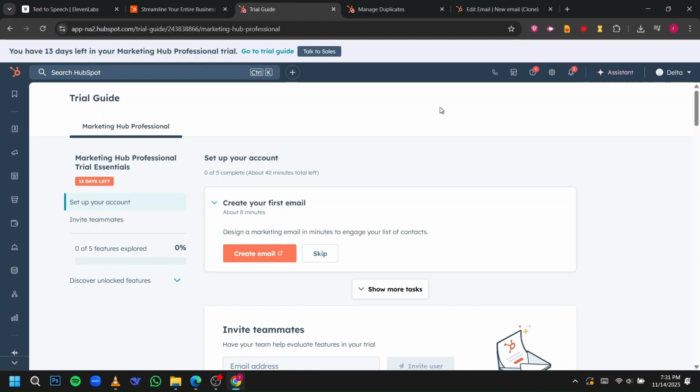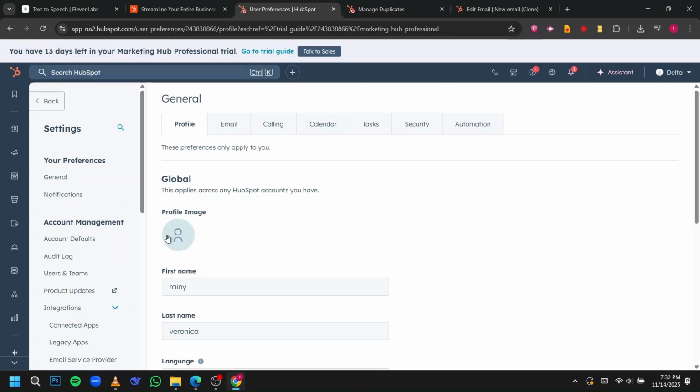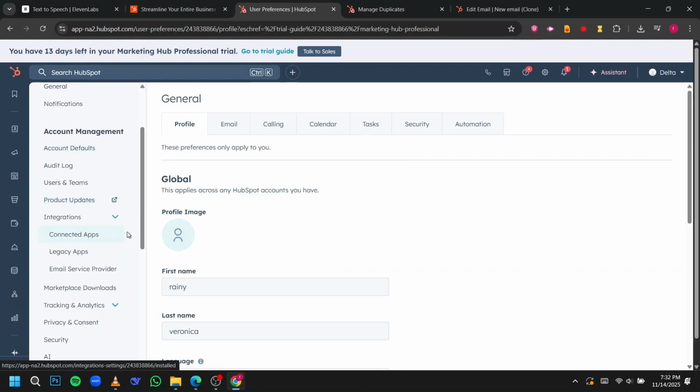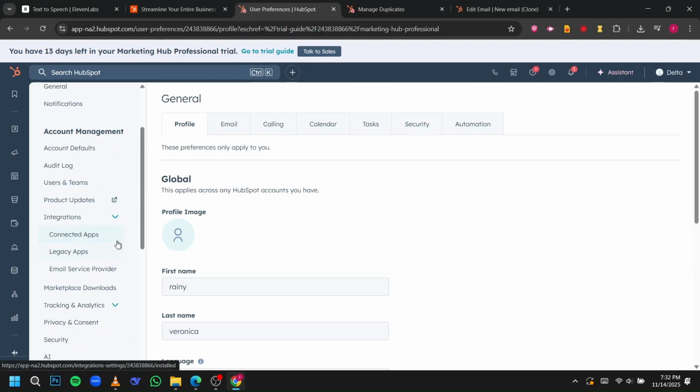From here, we need to navigate to the settings area. Look for the settings icon, which usually looks like a gear, and click on it. This will open a page where you can manage your account configurations. On the left-hand menu within settings, you'll see several categories. Look for integrations and click on it. This section contains all integration-related tools you can connect to your HubSpot account.